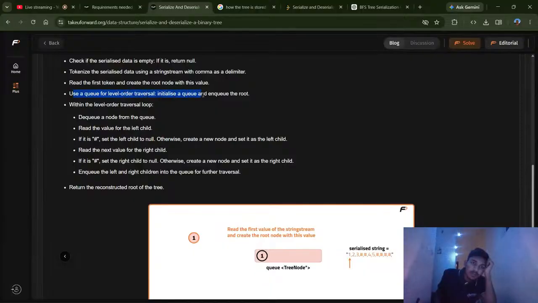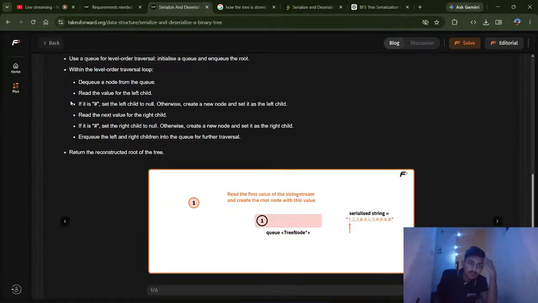Use the queue for the level order traversal, initialize the queue and enqueue the root. Within the level order traversal loop, dequeue the root node from the queue and read the value for the left child. Read the next value for the left child. If it is star, set the right child to null. Otherwise, create a new node and set it as the right child.